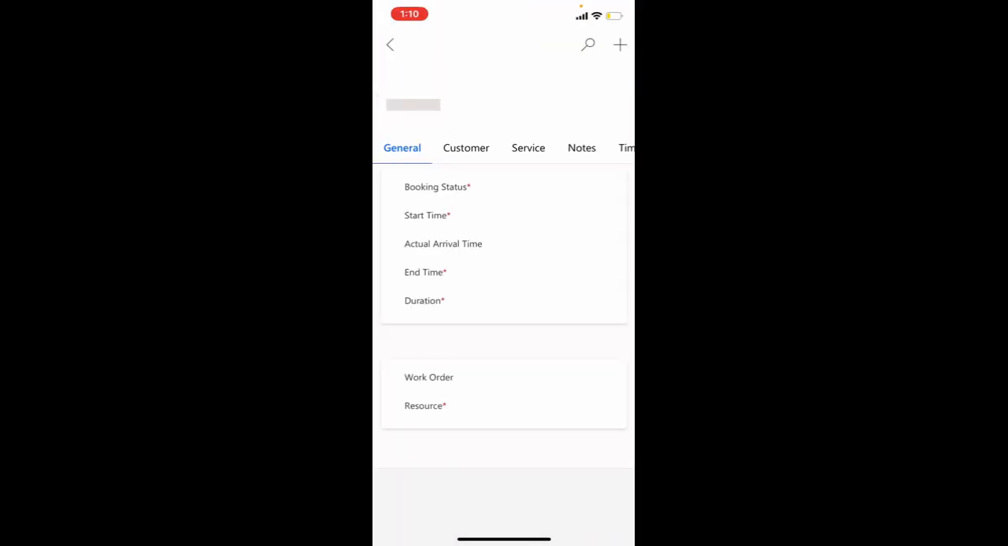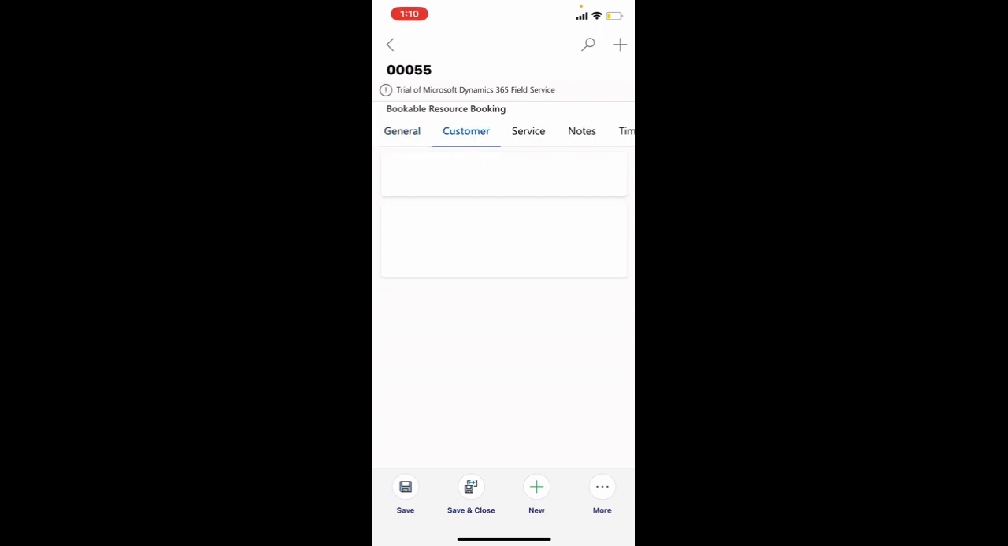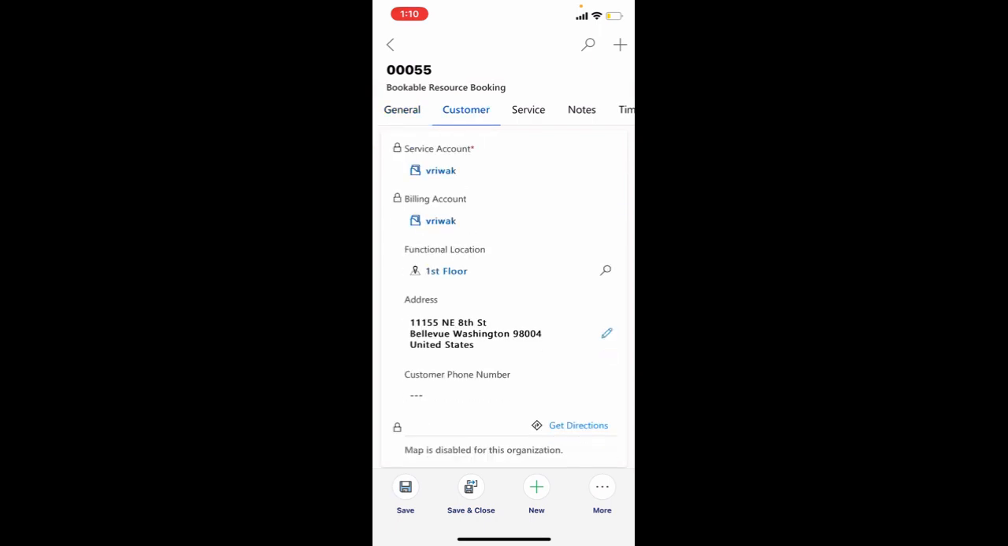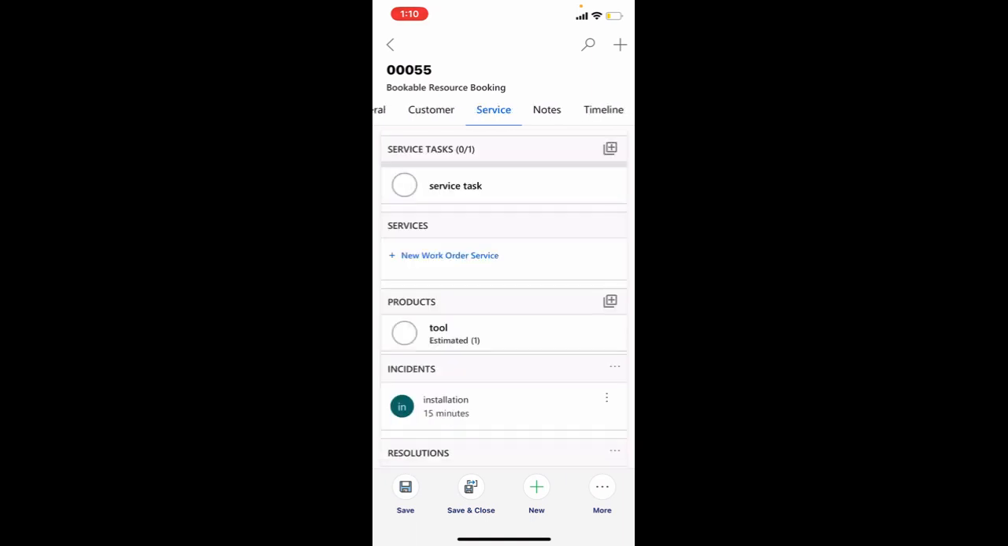If we click on the booking, we can see that under the general condition, he gets all the information that your booking has been scheduled, and he is given the start time and end time. If we click on the customer, he'll get the information about the customer and its location. If we click on the service, he'll get the information on what kind of service he has to perform, and what kind of tasks he has to perform.